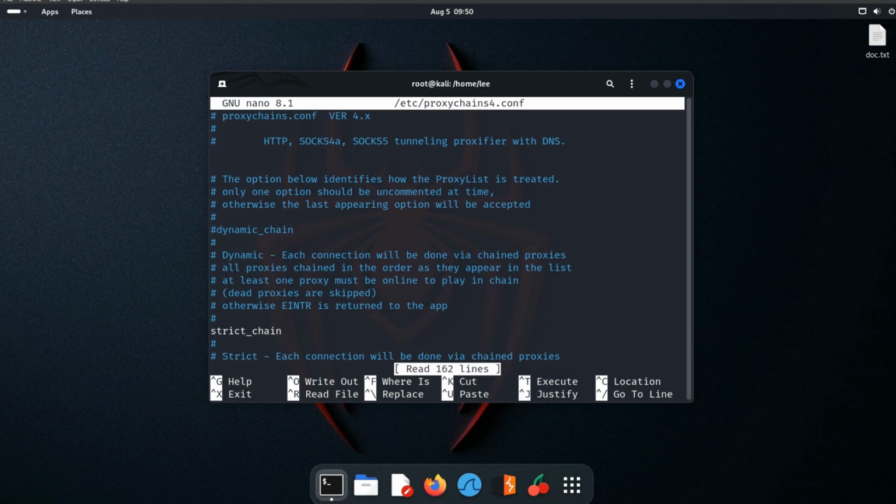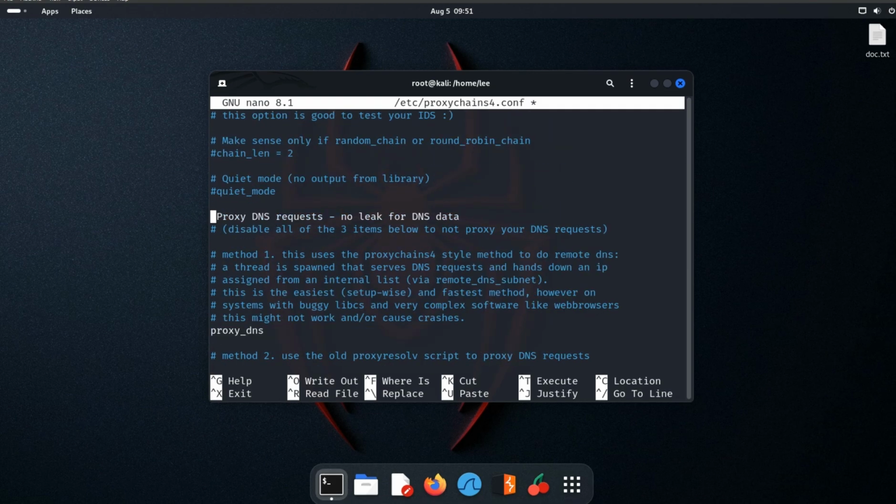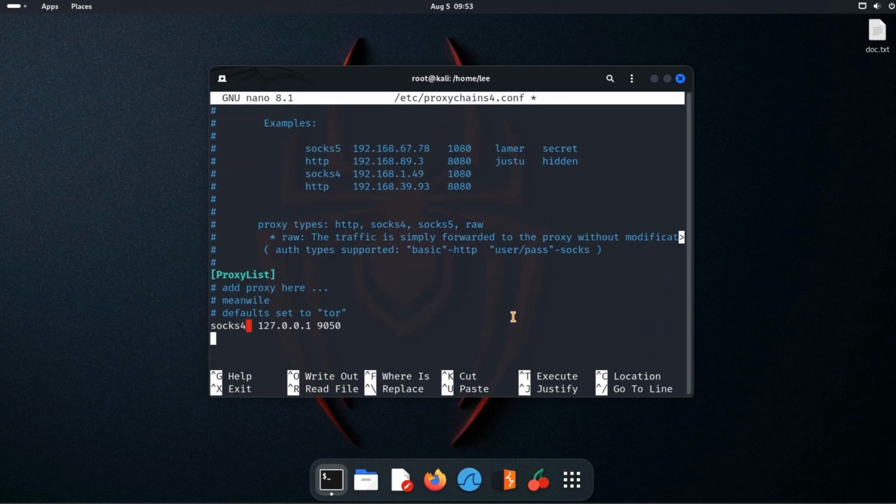First change: by removing the hash, we are enabling dynamic chain. Second change: type a hash before strict chain. Third change: remove these two hashes for secure DNS data. Fourth and final change: add SOCKS5 with this address. Our work is done. Ctrl+S to save the file, and then Ctrl+X to exit.